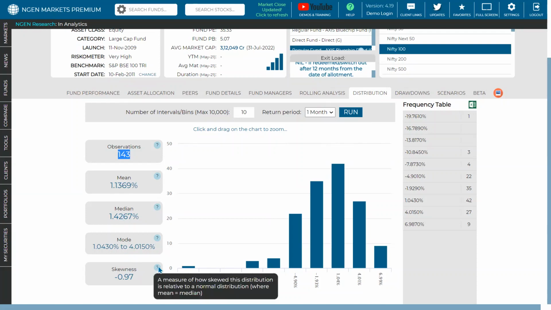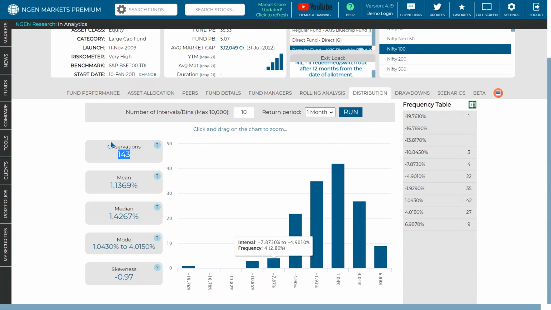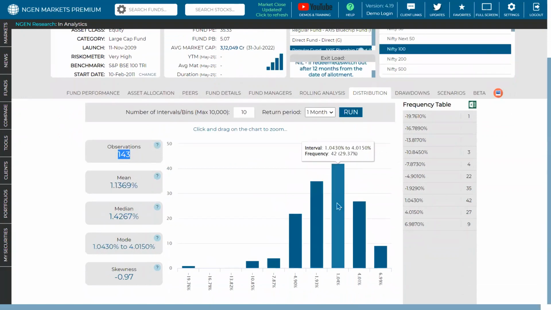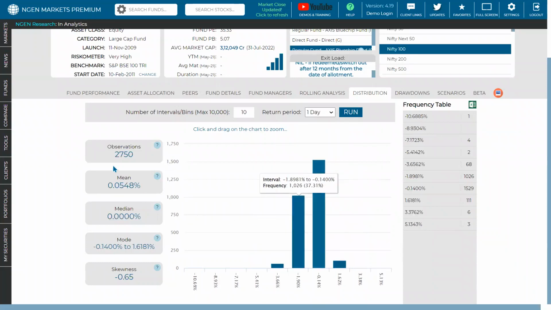So you can see how skewed the returns of all the 143 months are for this particular Axis Blue Chip Fund. And you can see the highest frequency, which is between 1.04 to 4.01, showing a frequency of 29.37. And you can actually see it for any particular return period. If I do it for daily, you can see this for daily.